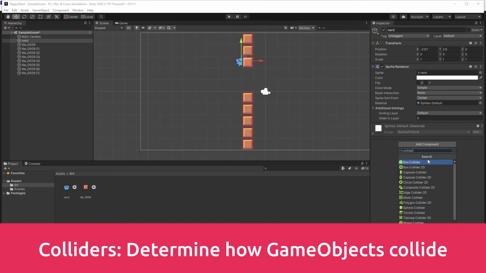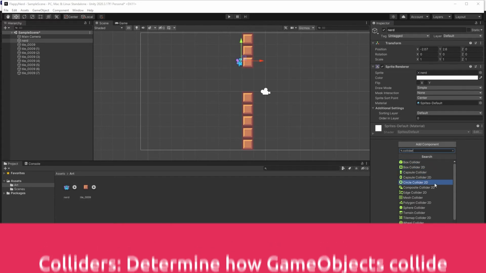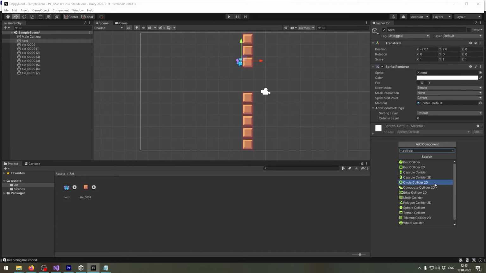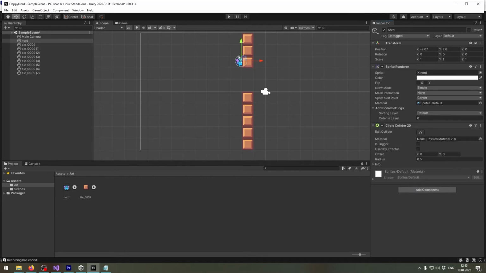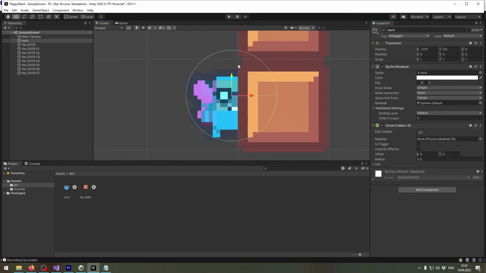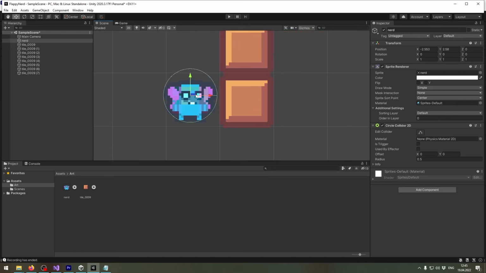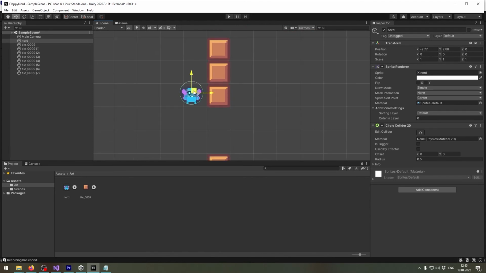And I will use a circle collider 2D. Now, we're going to only create 2D games in this course, so you really have to make certain you only use the 2D variants of those colliders. So if we add a circle collider 2D, you can see there is now this green circle around our player. And this means it can now collide with something.